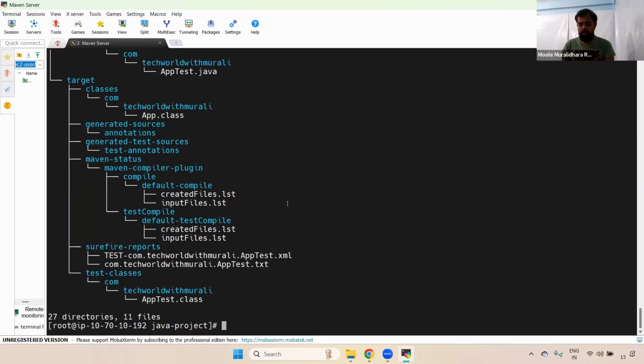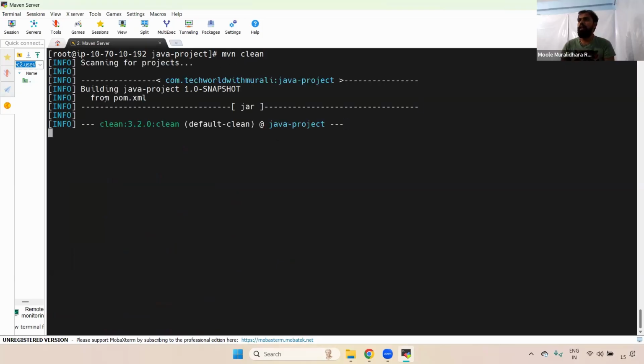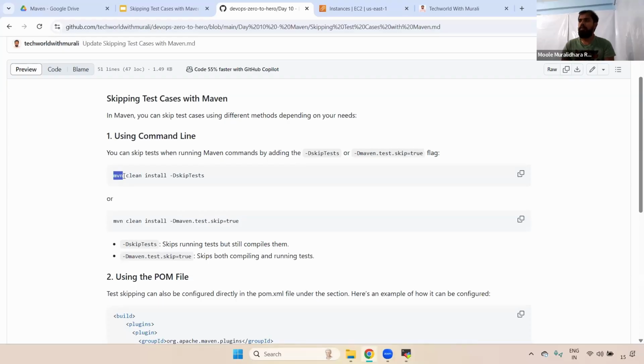Now what I want to do is skip the test cases. How do we do it? For that, first I'm giving mvn clean. Now I did mvn clean. This is fine, it cleaned the target directory. Now I'm going to run this command: mvn clean install. Clean will clean the target directory. Install means it will validate, compile, test, package, verify, install, and whatever jar or war file is generated will be copied to the .m2 directory. And here you can see -DskipTests. It means it will skip the test cases. Now you can go ahead and run it.